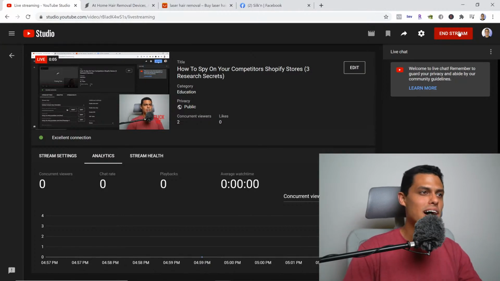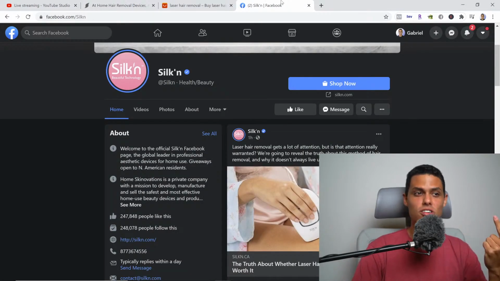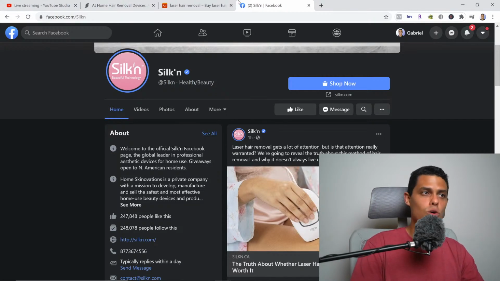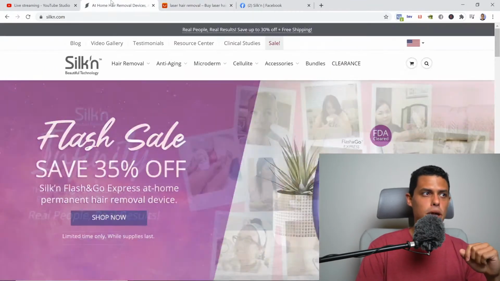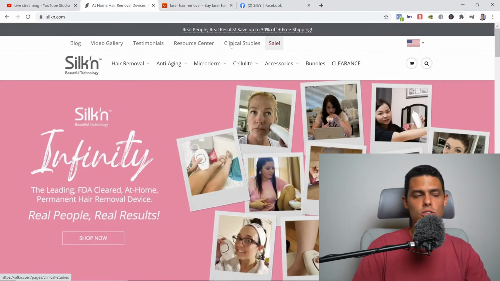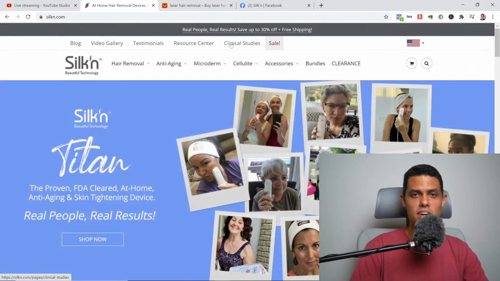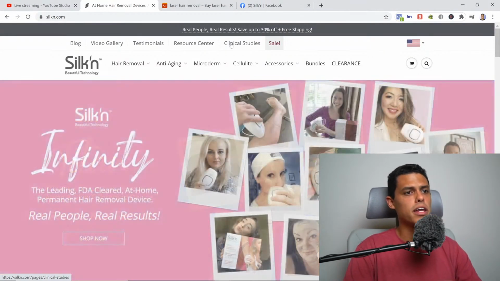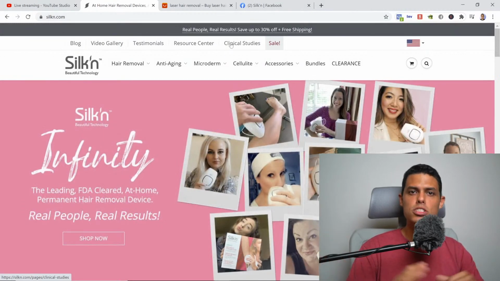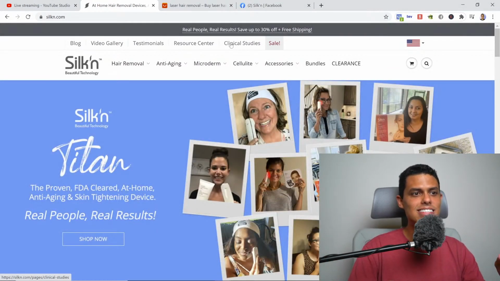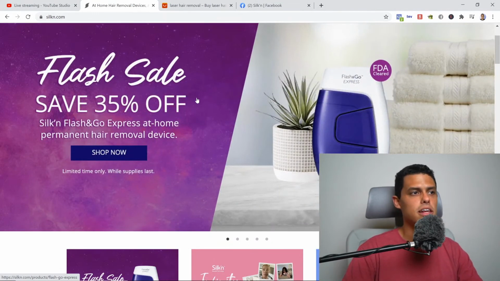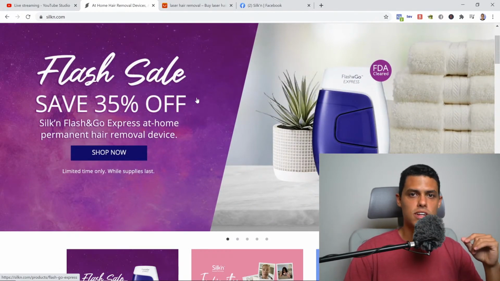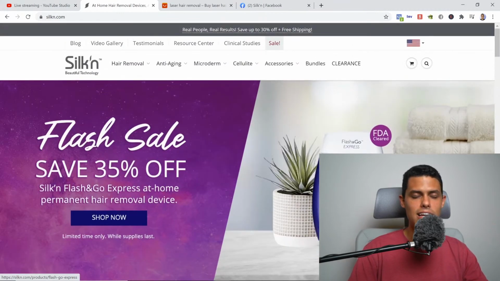We are talking about product research. That's one part that we're talking, and also we're talking a little bit about how to actually research these competitors. Today we're going to be focusing on this specific website. We're going to try to get as much information as possible about this specific brand right here, silkn.com. They are one of the top leading brands in this specific niche. We have the laser hair removal niche.